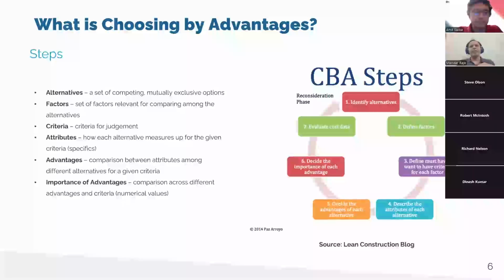And one thing I'll say is our experience with choosing by advantages has been that the rigor of it, the structure of it, is appreciated by the stakeholders you present it to, right? So that is choosing by advantages.